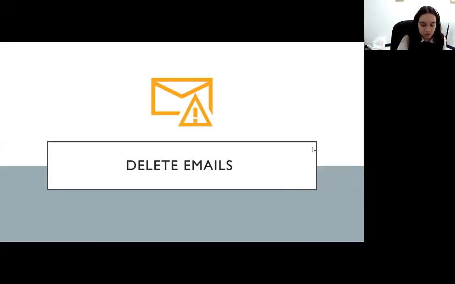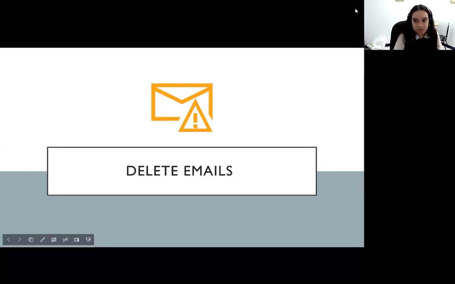Okay. So another big thing is deleting emails. A lot of people think that emails just sit in your phone and don't really take up storage or space, but that is incorrect. Emails are a big reason why your phone may not have enough space. So it is very important that you take some time to delete some emails, especially if you have the email app on your smartphone or your tablet.